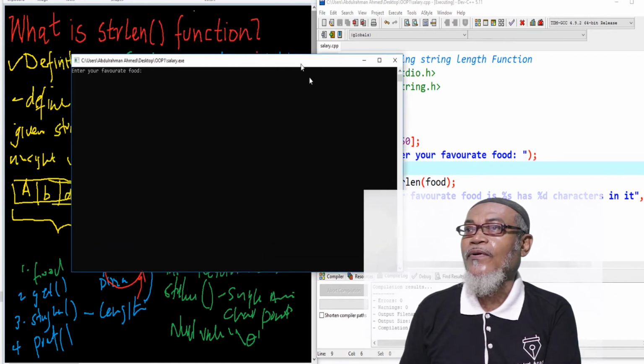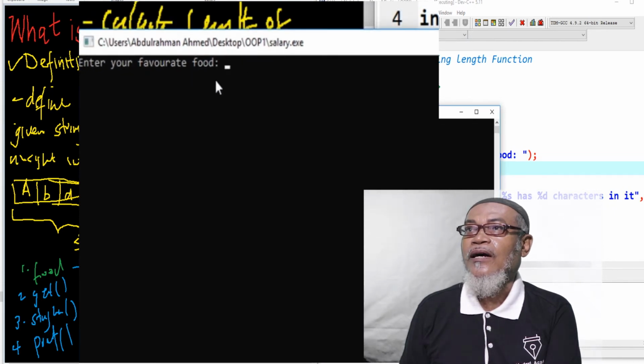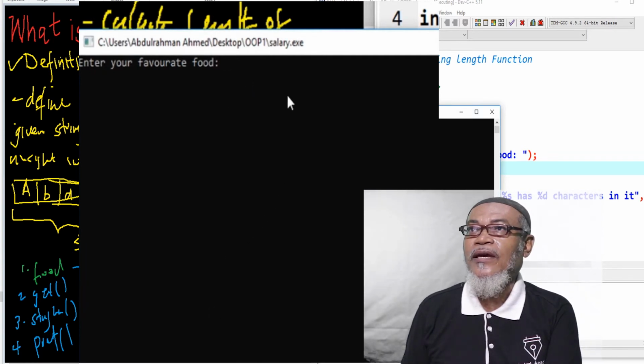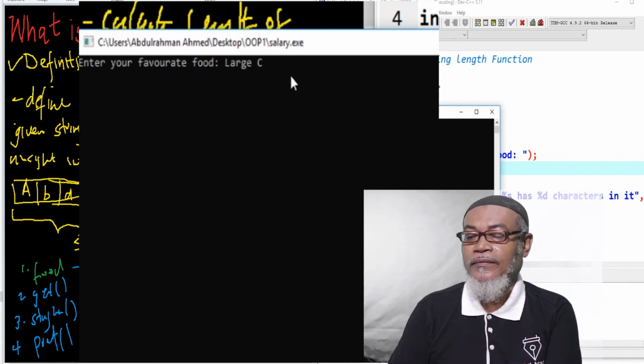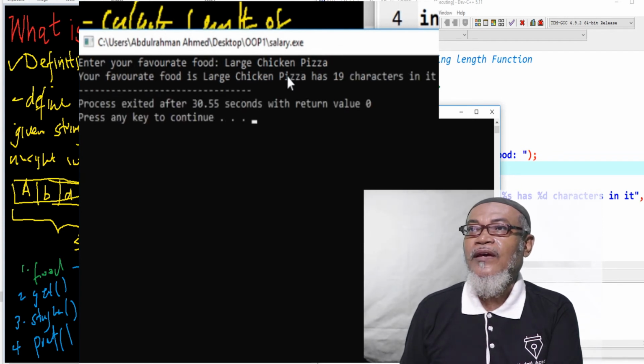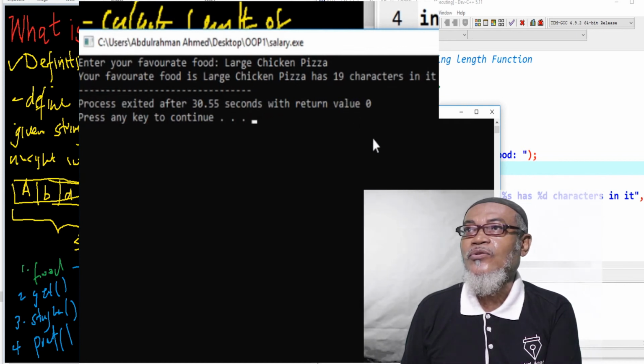Yes, we have run our program, and it tells us to enter your favorite food. As we promised earlier, we are going to enter our favorite food as large chicken pizza. So these are 3 words, and they are going to be captured by the gets method. When we enter, we find that our output says, your favorite food is large chicken pizza, has 19 characters in it.